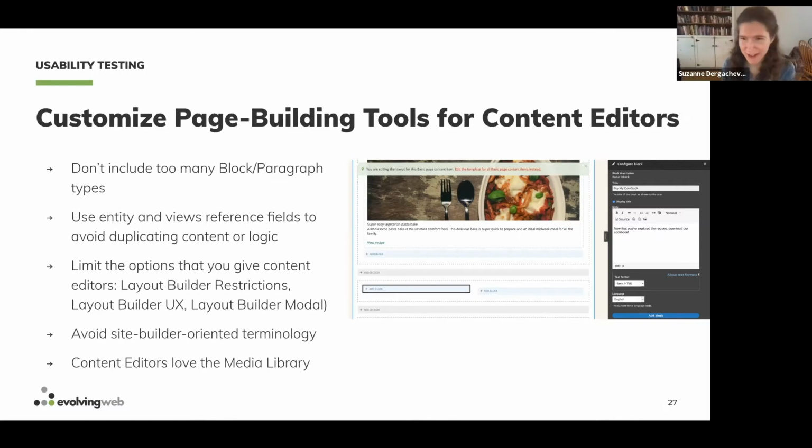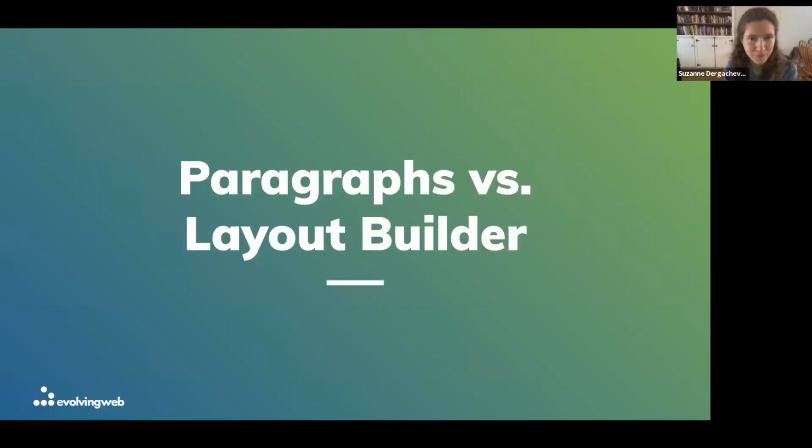And finally, content editors love the media library. So definitely when you're demoing this to them, show them that, use that tool. Like, they love being able to reuse media in general. So just keep that in mind.